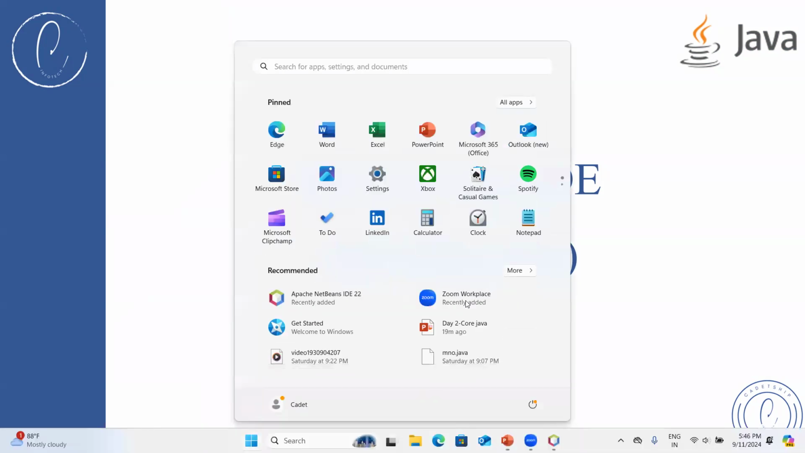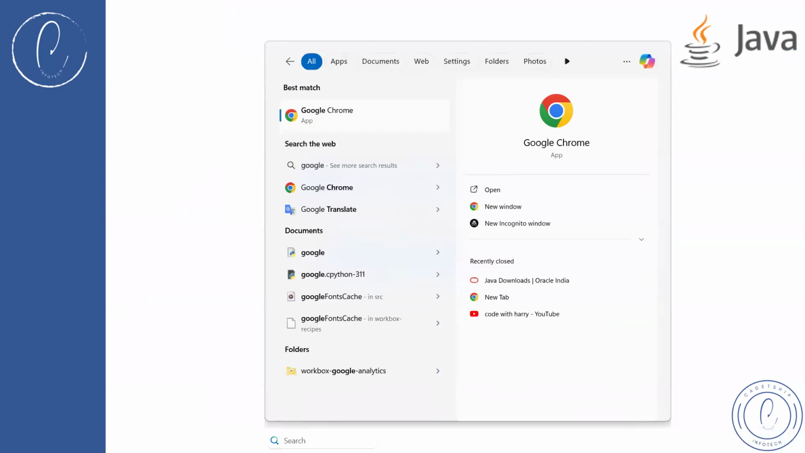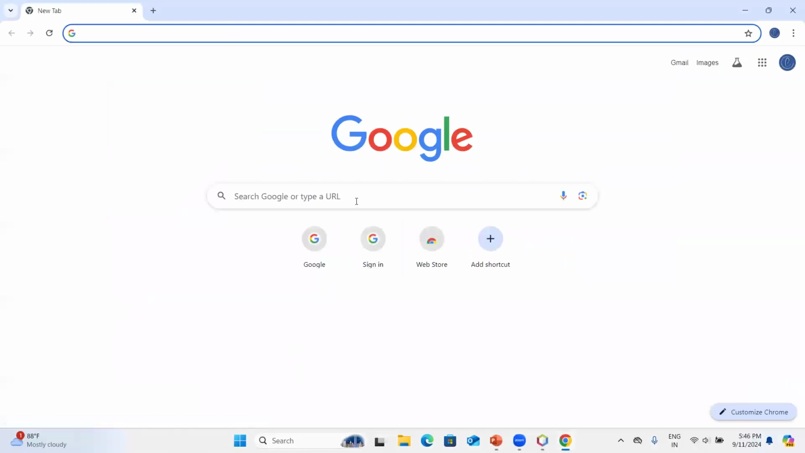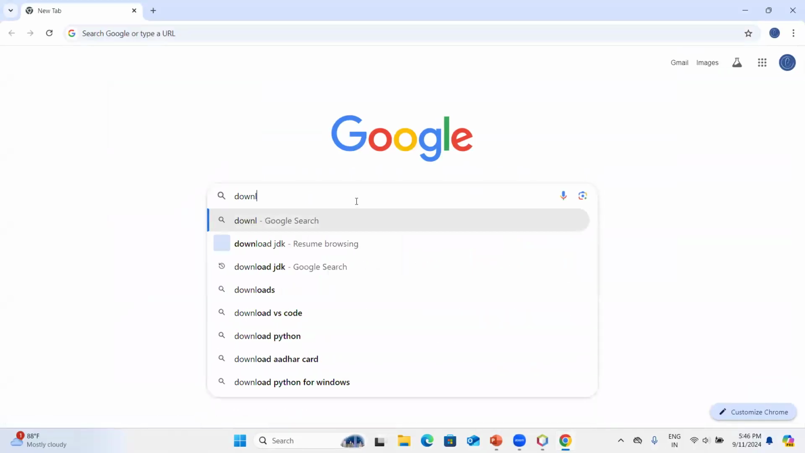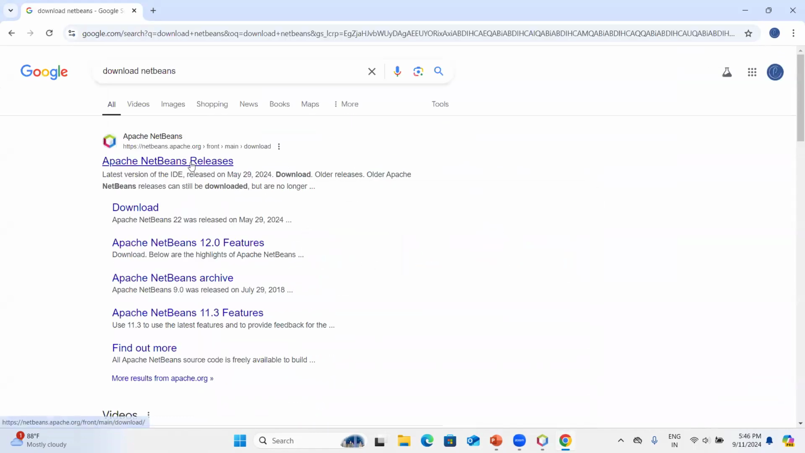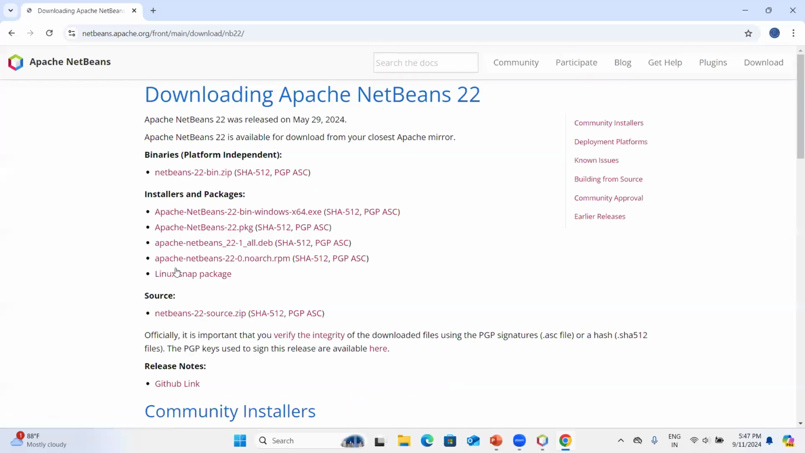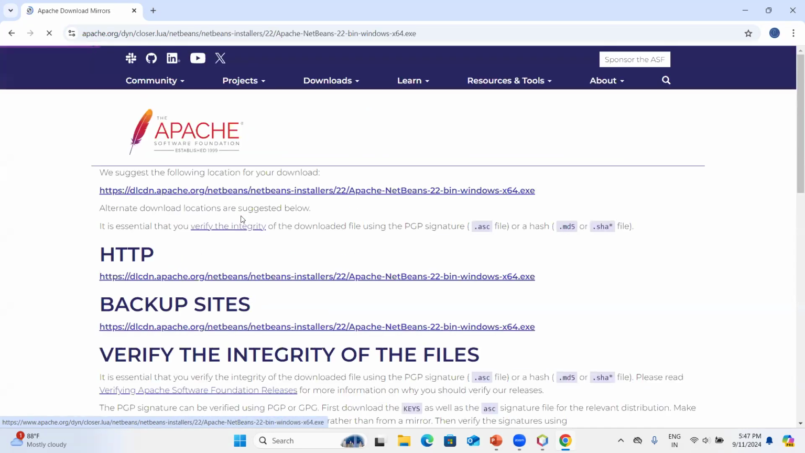For that, you first have to go to Google. Here we will enter "download NetBeans". This is our Apache NetBeans website. We will be going here and downloading the latest version of the IDE, that is 22. As we are redirected here, we can see our installers and packages. From these, we will be downloading this one, the 64-bit exe installer.